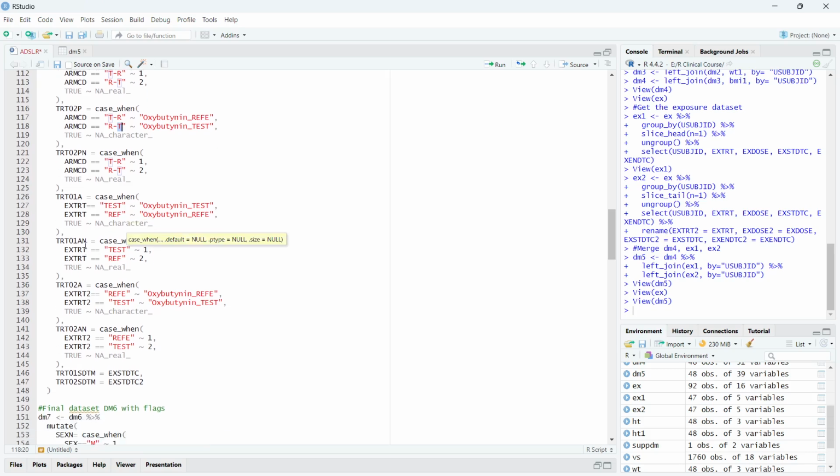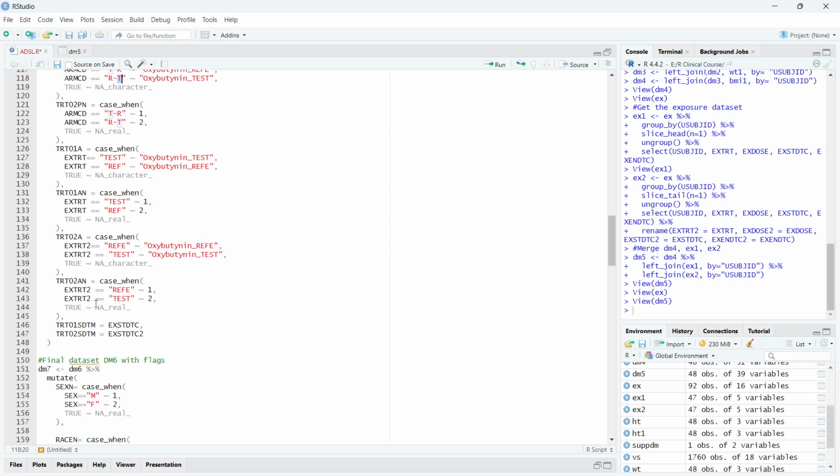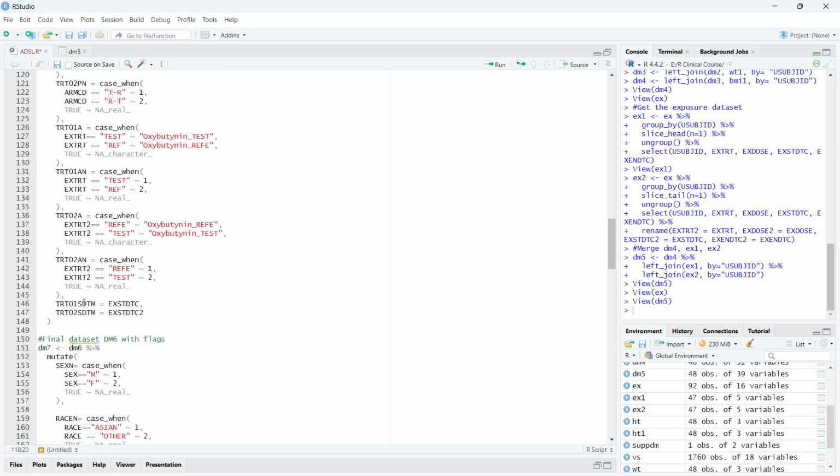And it is similar for the numeric format. If it is test, we give it as 1, and if it is ref, we give it as 2. And similarly for the period 2, if it is ref, we give oxybutynin ref, and the test will be given as oxybutynin test. And for the actual numeric format, period 1 and period 2 will be the same.